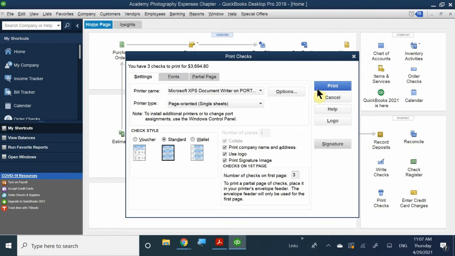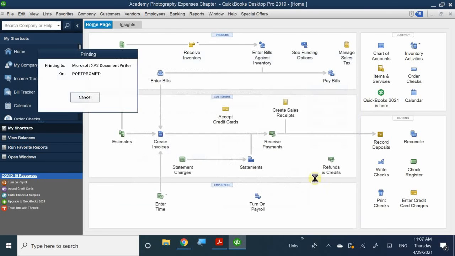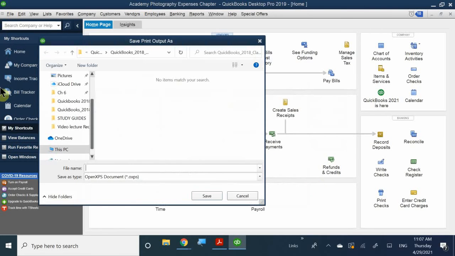Okay. All right. And then once everything looks good, it says right here, you want to use a company logo, print, you know, how many that you want to put on one page, print the signature image. Yes, I do want that. Okay. Everything looks good. Then I'm going to go ahead and click that print button. So for me, I'm actually making a copy of it.